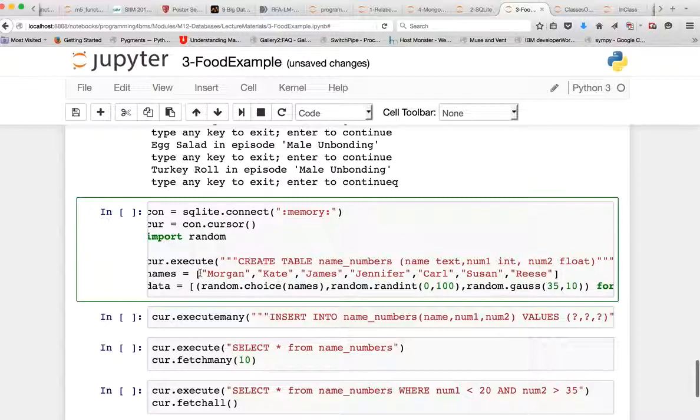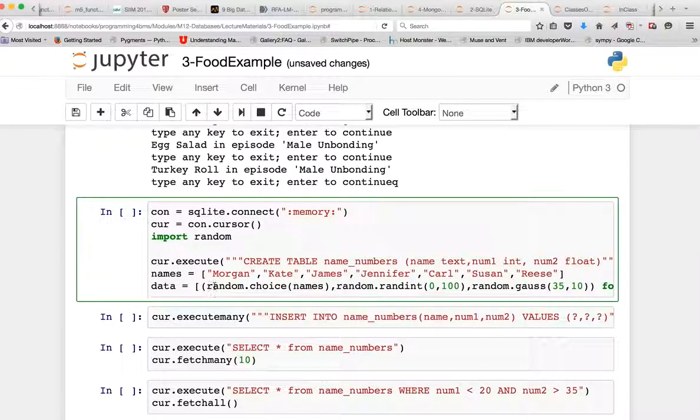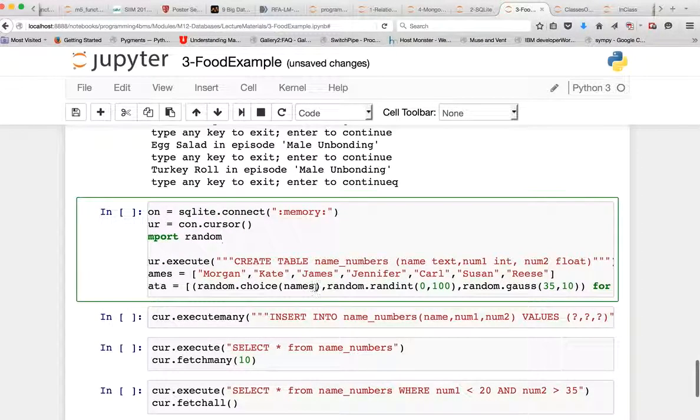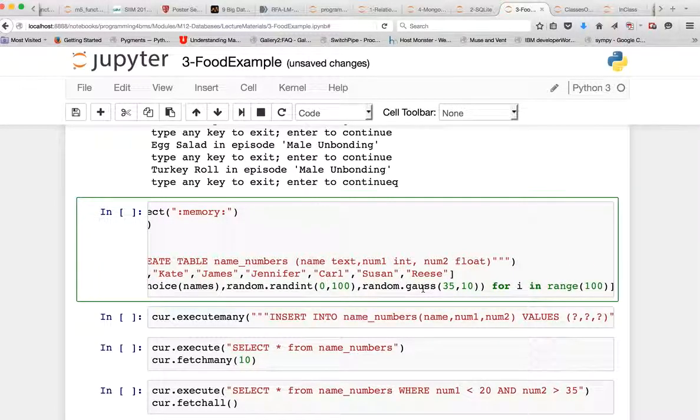I created just this list of names, and I'm going to randomly choose something from it. I'm creating this data with a list comprehension. So I randomly choose a name, I randomly choose an integer between 0 and 100, and I randomly choose a floating point number using a Gaussian distribution with a mean of 35 and a standard deviation of 10, and I generate 100 of these.